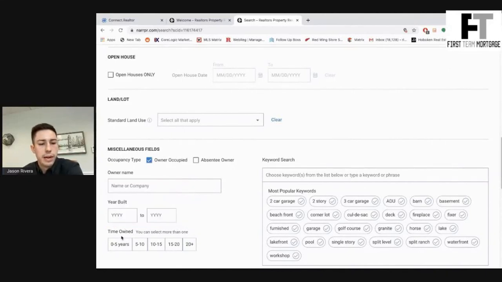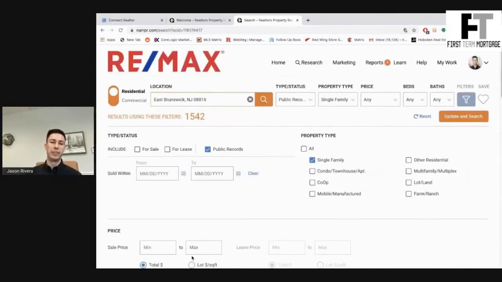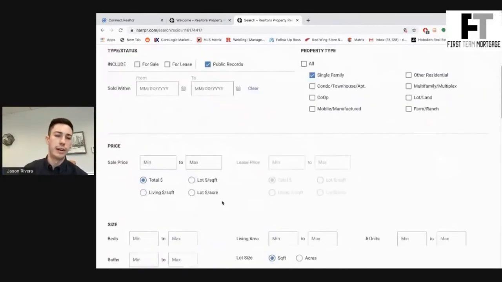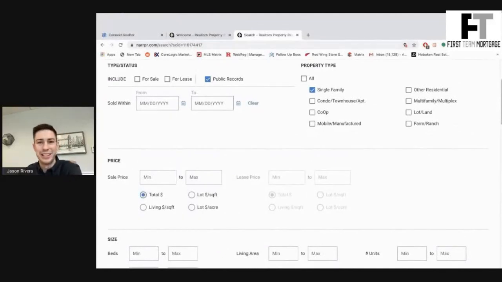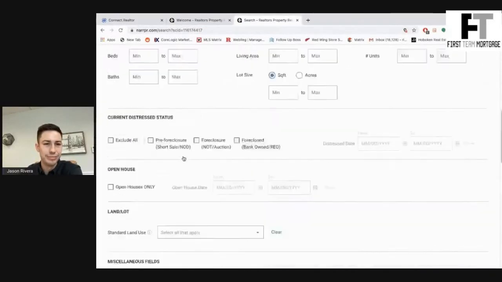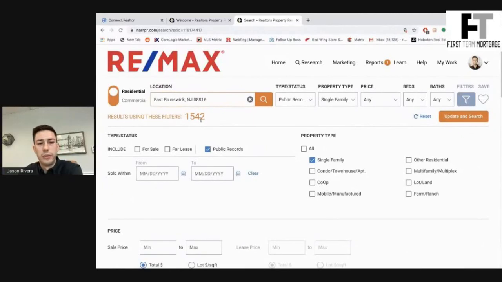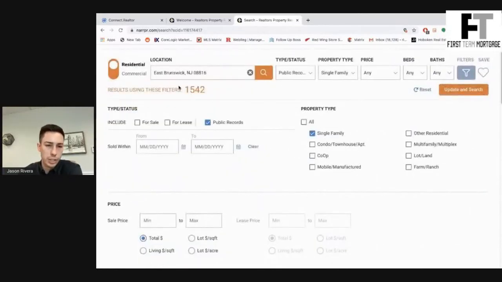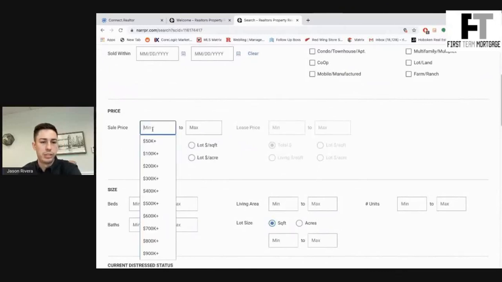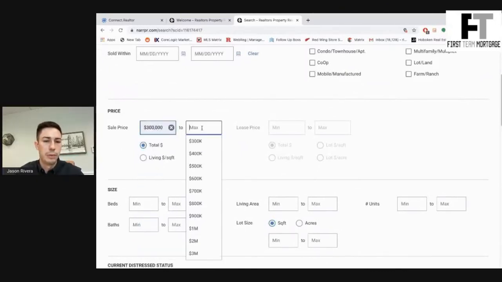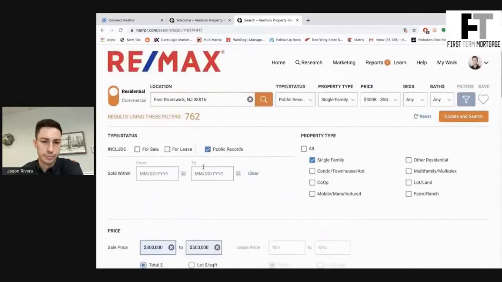And then owner occupied, time owned, which is a great tool as well. We could say 15 to 20 plus years. Like if we're marketing specifically for somebody that might be looking to, depending on what area we're looking for, move to an adult community or downsize or something like that, or potentially move to the area and retire to Florida, which is the typical path that we end up seeing in New Jersey. So using these filters, I still think that this is a little bit much for me personally, but for this example, let's just go for properties between 300 and 500,000 for whatever reason.